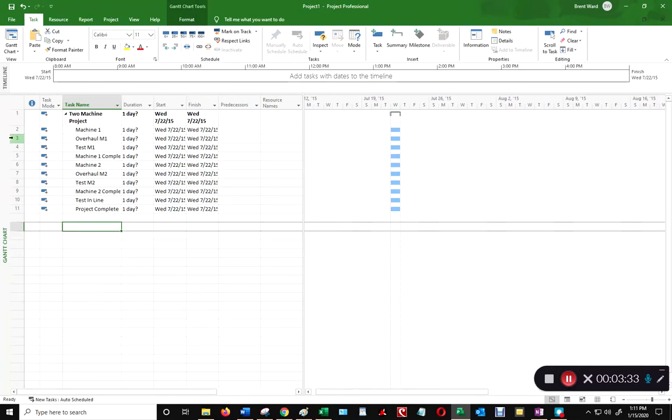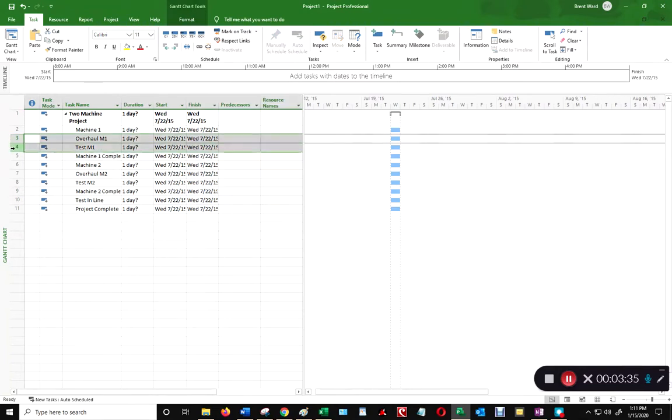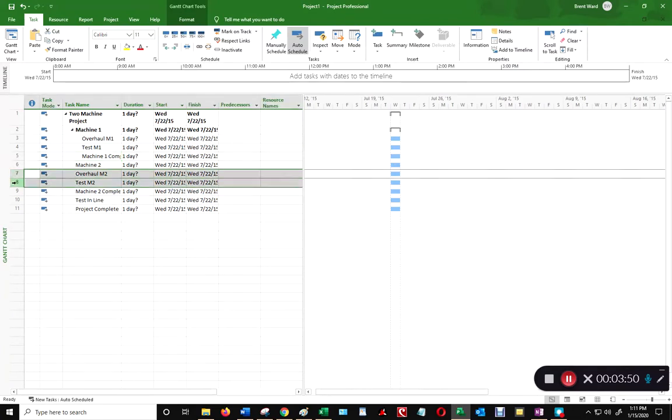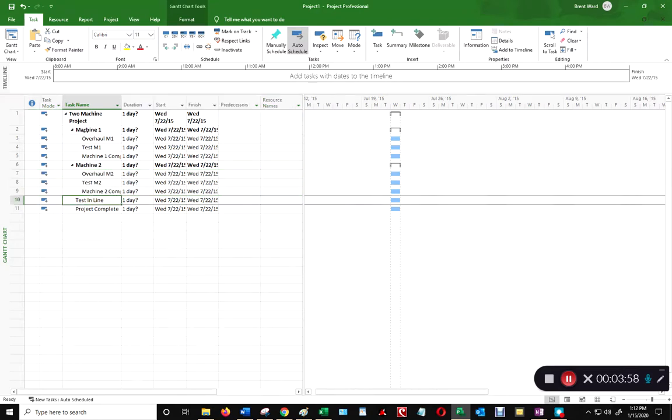Then I have another level where I click on overhaul machine 1, test machine 1, and machine 1 complete. So tasks 3, 4, and 5 at the left here, I indented those. So now you can see this is starting to take shape. And then I'm going to take tasks 7, 8, and 9, and indent those as well. Test in line is on the same indentation level as machine 1 and machine 2. It's an actual task that tracks work, so I'm just going to leave it there. The project complete milestone is there as well. So now I've got all my tasks typed in.